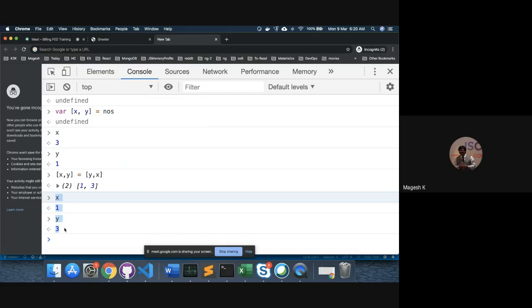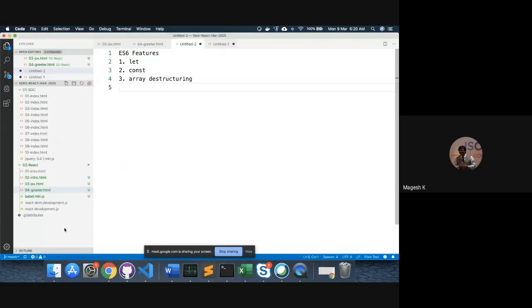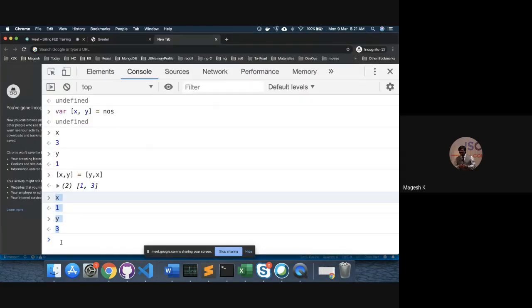Okay, so we are extracting data from an array into individual variables in one shot. Instead of doing it one after another, we are doing it in one shot. So this is array destructuring. And when we are doing destructuring, we can also use the rest operator. So the rest operator for the array. What do you mean by rest operator?